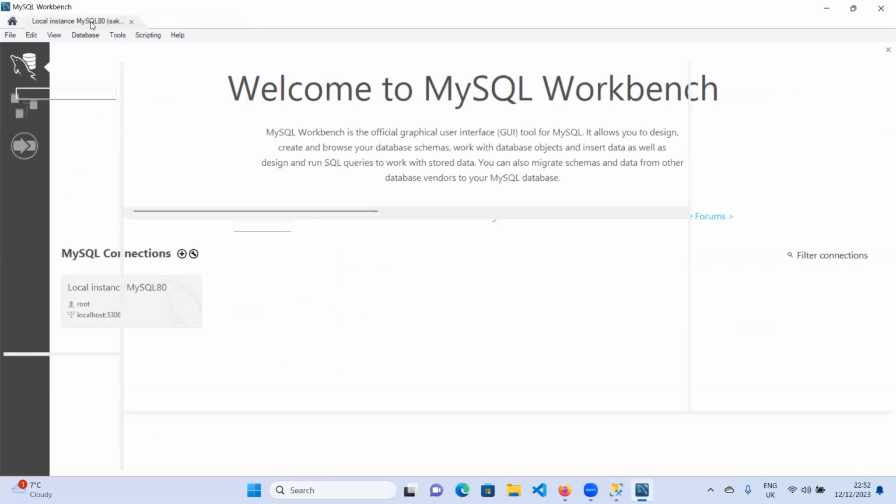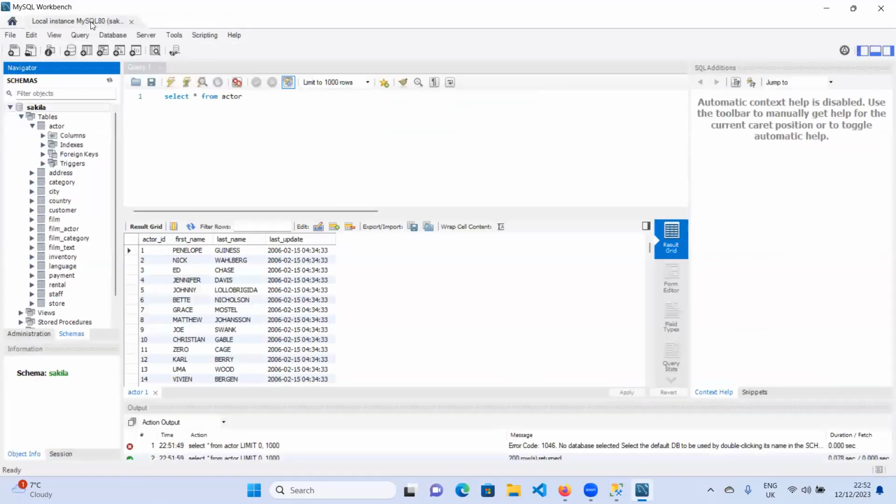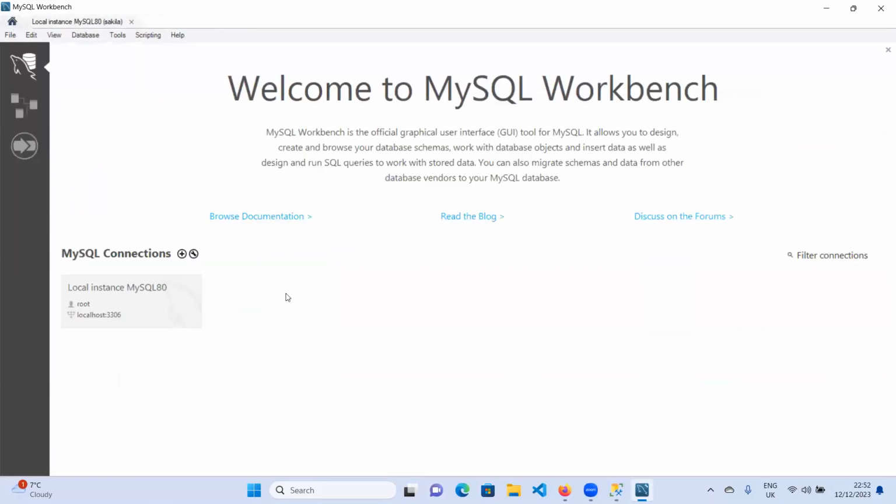I can still go back here. So let's go back to that home. I've explained what this is. If you want to create another local instance, you can come here and create another MySQL instance, maybe with a different password and all those things. You can create it.